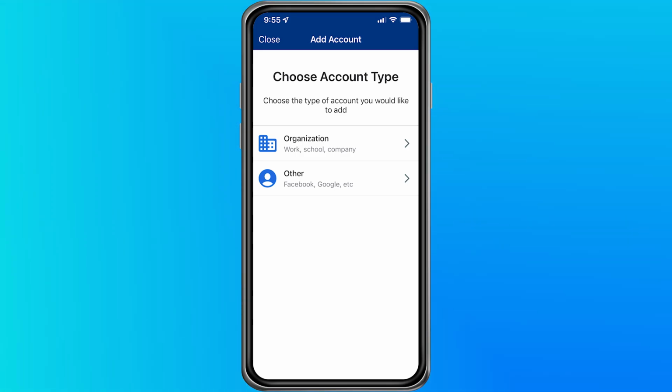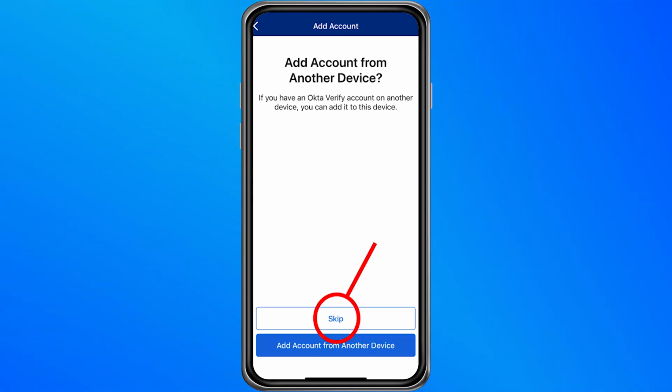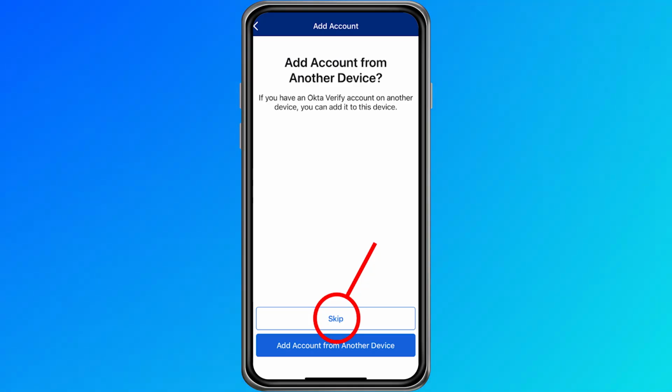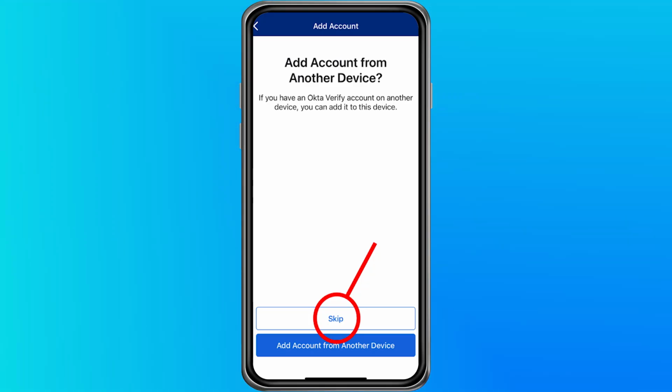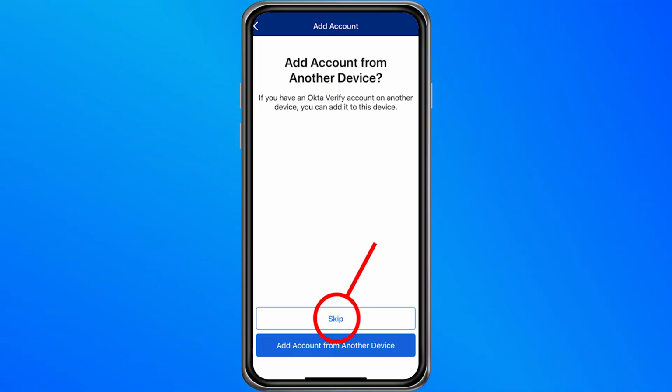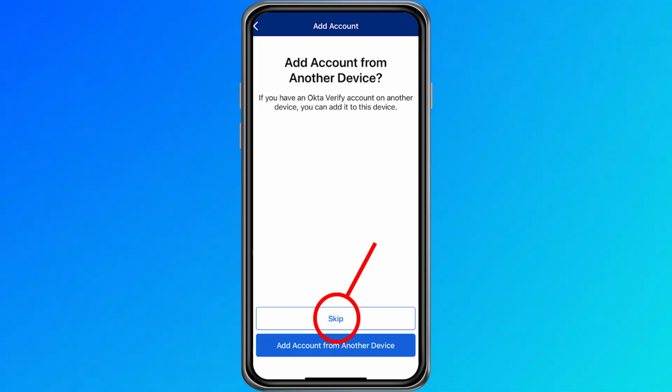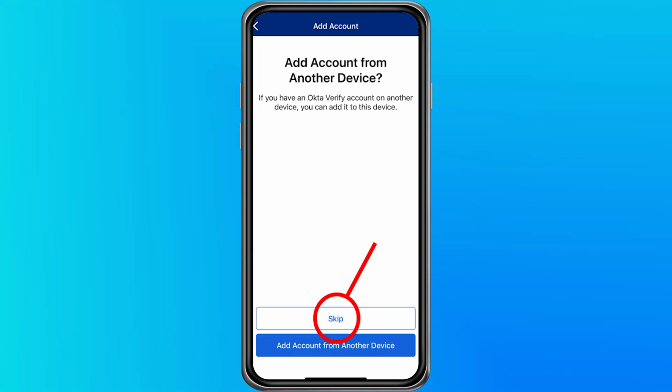After selecting the account type, the app may ask if you want to add an account from another device. If you already have an account set up somewhere else, you can follow that option. If not, just tap Skip to continue.